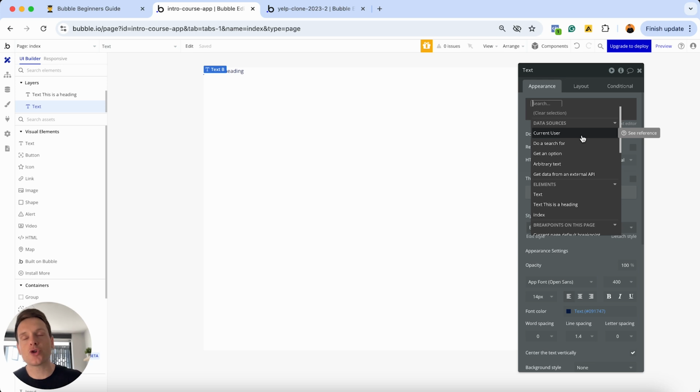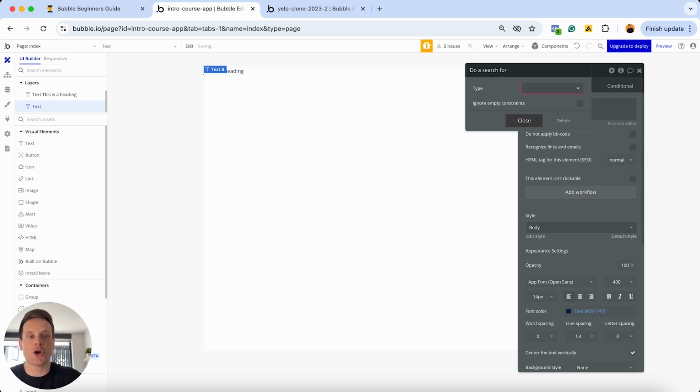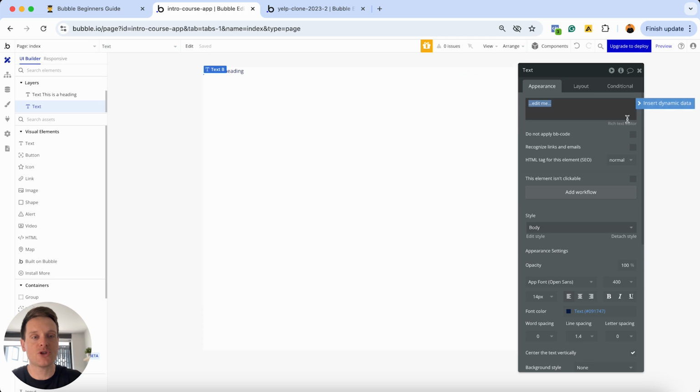Now look, there's so many ways in which you can use dynamic data. The possibilities truly are endless. You have the ability to search through your database for any data you would like. So based on the data types you have, you can pull any information and display any of its data fields. Now look, I'm not going to overcomplicate things right now, but what I would just like to show you is a very simple way in which you can use dynamic data.